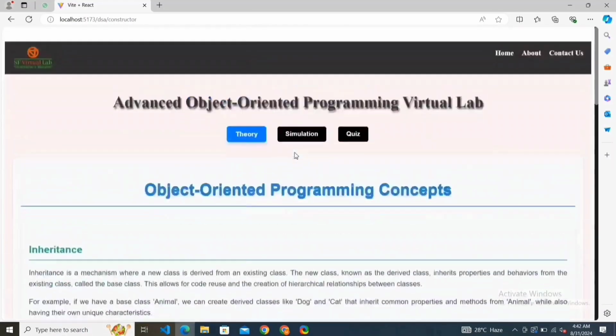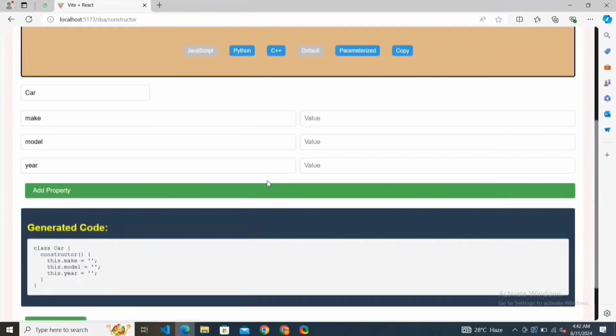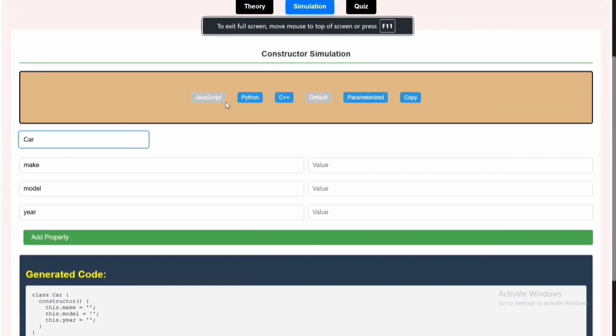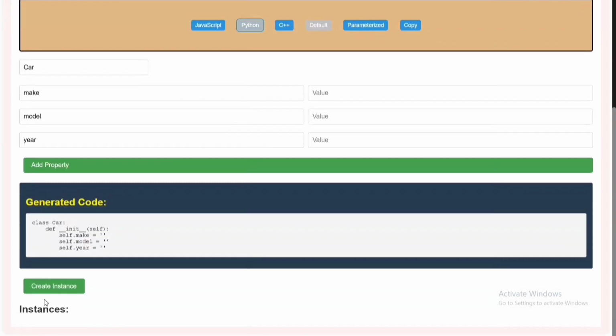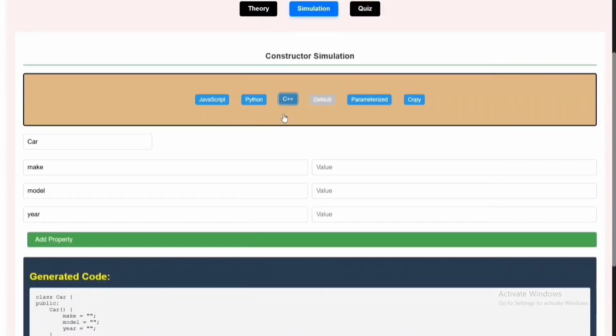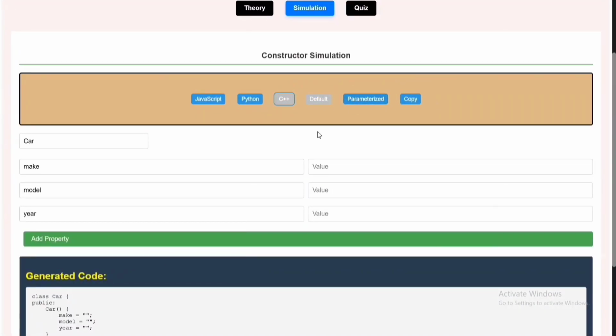Now the next one, like constructor. So we can directly move to the simulation part. This is the simulation in which codes in different languages are displayed.